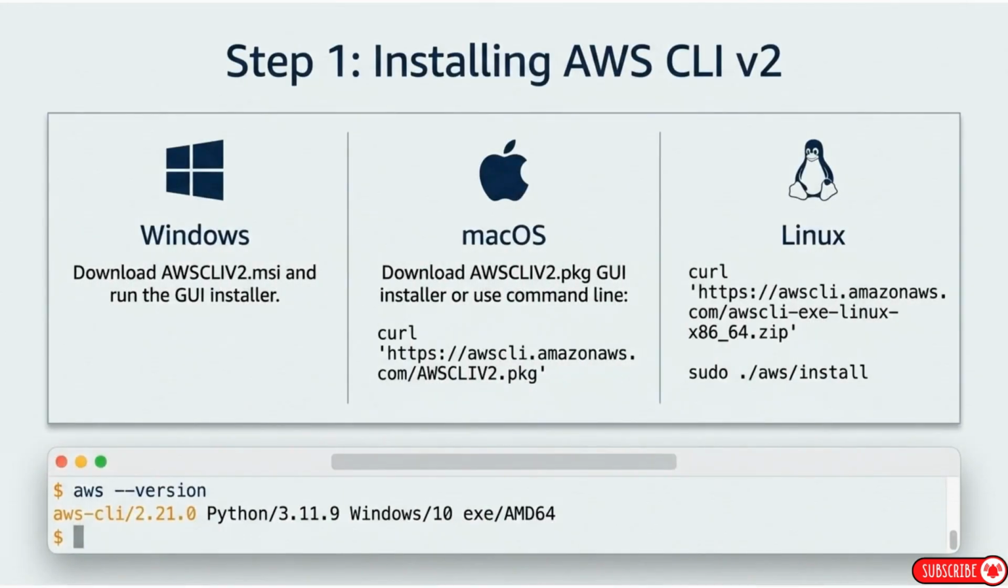The first practical step is installing AWS CLI version 2. On Windows, you download the MSI installer and run it. On macOS, you can download the package installer or use terminal commands. On Linux, you download the zip file, unzip it, and run the install script. After installation, always verify using aws --version. This confirms that your system can recognize the aws command.